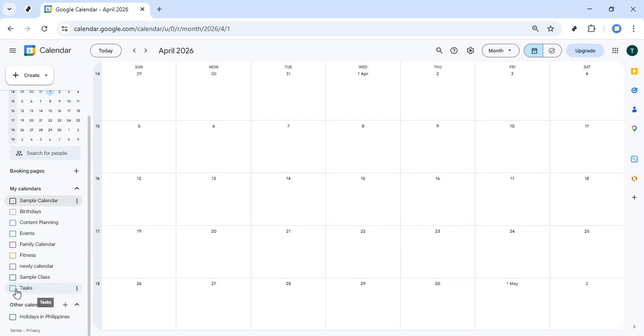So, if you want to focus on your tasks, find the entry labeled Tasks under My Calendars. Click the colored box or dot next to it to enable it. As soon as you do, your tasks will appear on the calendar, usually aligned with dates rather than specific times, depending on how you've set them up in Google Tasks.